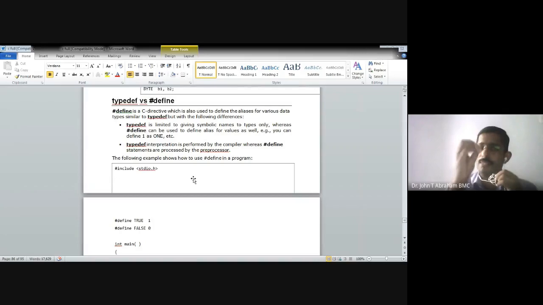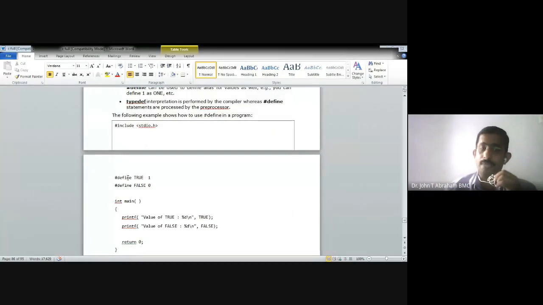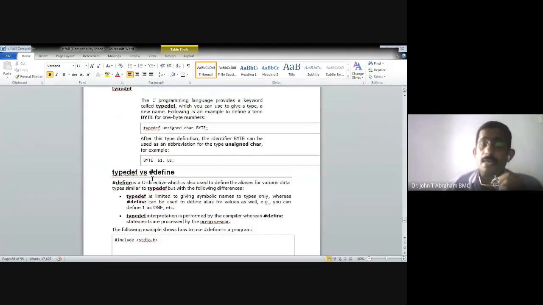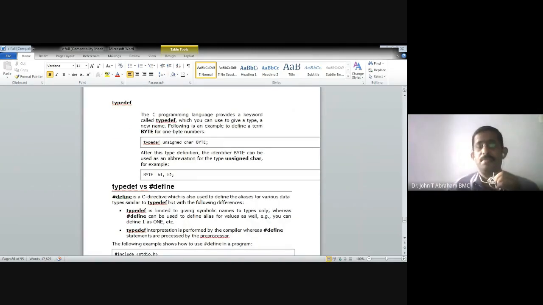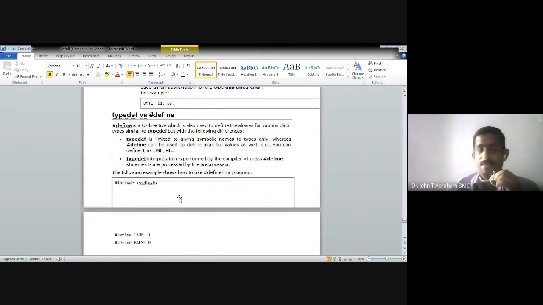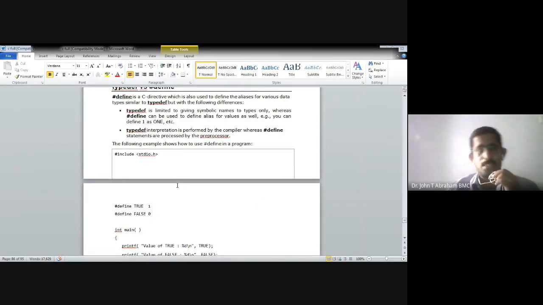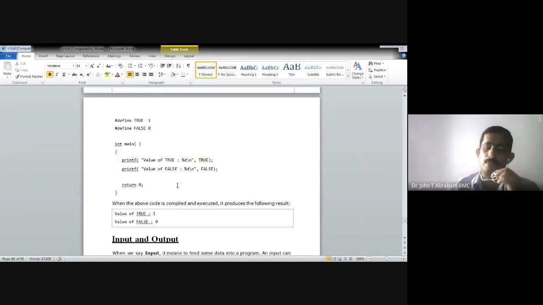Actually, a directive means the first part of the program itself we are writing. Typedef is also similar, just like we write #define TRUE 1, so defining that one as 1. But typedef, what is it? Typedef means we are defining some variable type with another name. That means providing a keyword typedef, with which we can give a type a new name. So that is the difference between typedef and #define. #define is mainly used for constant declaration. We had already seen it in the previous class.